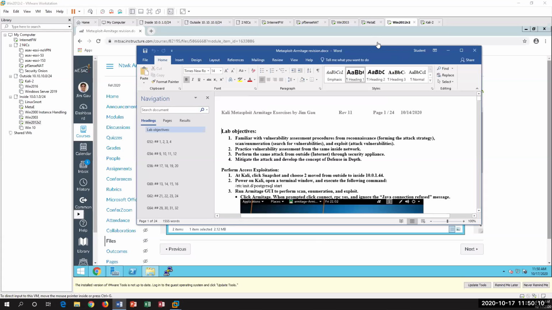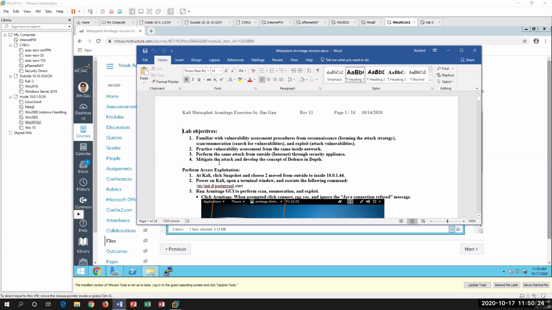So I can move this document in and out to show you an unblocked view of the demonstration. This will be the document that we are going to work on, and I already talked about the lab objectives. We are going to go to Kali, and you choose the number 2 to move from the outside to the inside. So now we are in the inside. Power on the Kali and use a terminal window, and then you can execute a command, the etc init.d, and then run the SQL software to actually start the services.